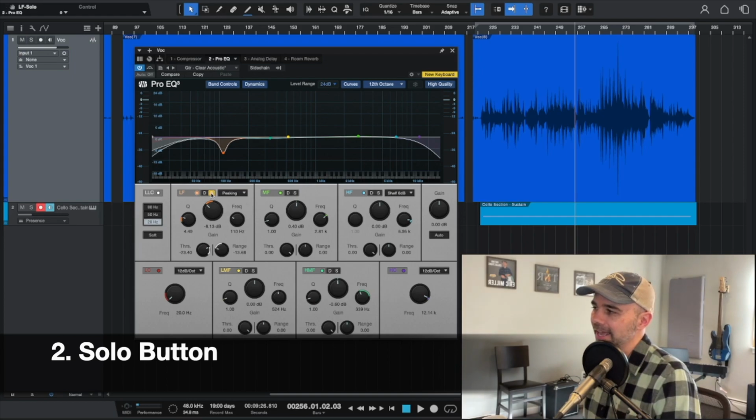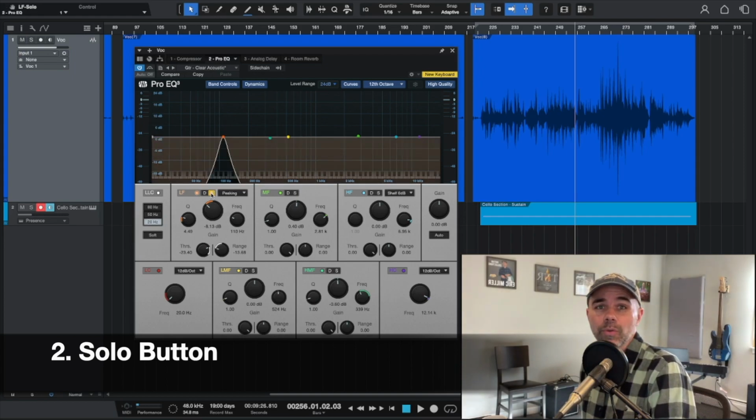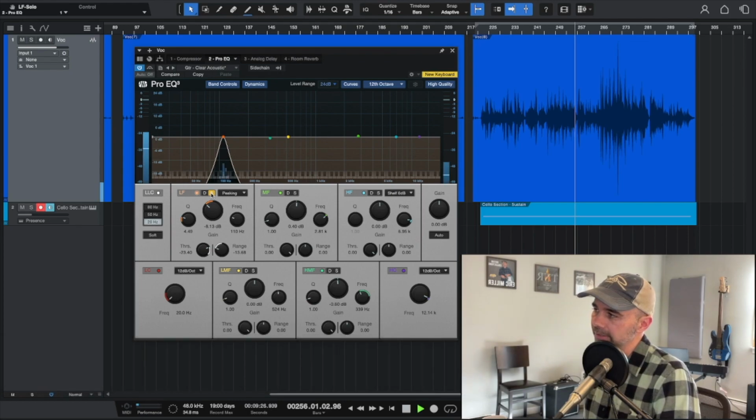Okay, so my first favorite new feature is the solo button, and that you can find right here. It's a little S, and you can isolate any frequency you want across the spectrum. So let's listen to it. So I have it here just isolating that low end, and by the way, you can drag it across the whole thing.